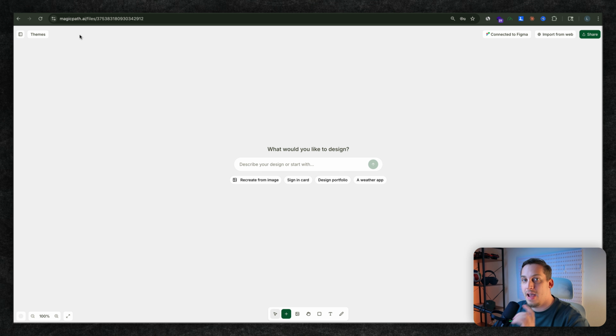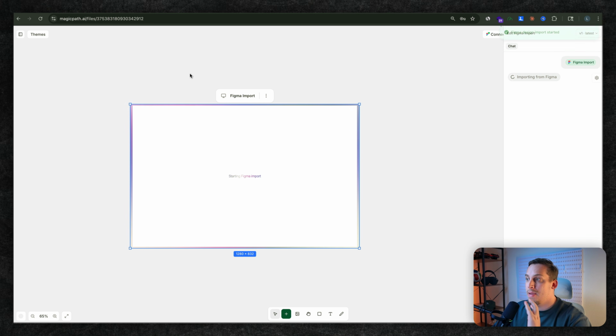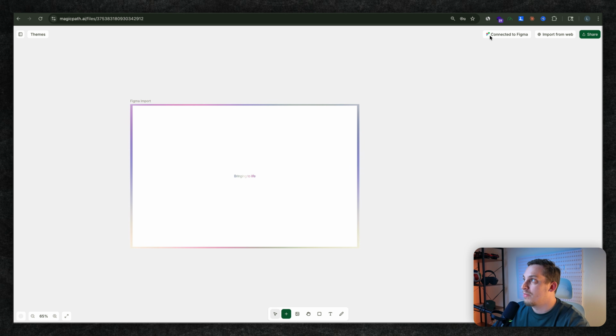And then you want to go to MagicPath.ai, where you can then Command V, paste in your design, and just zoom out, and it's basically pasting in the Figma design. Now, before you do that, you obviously want to connect your Figma account. Up here, you can click on connect to Figma. I already connected my account. It's a very, very simple process. It's just going to ask you to log in, and that's it.